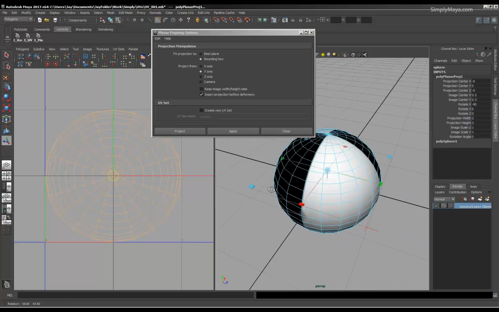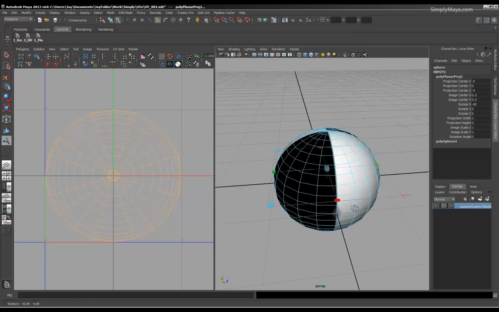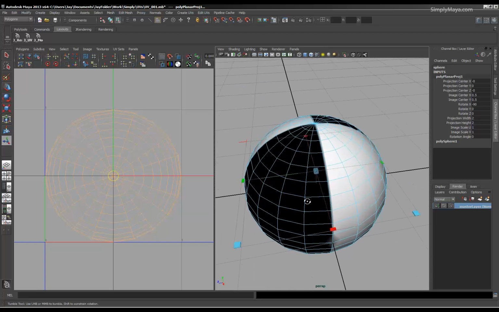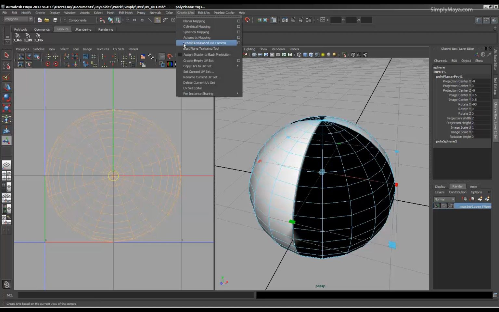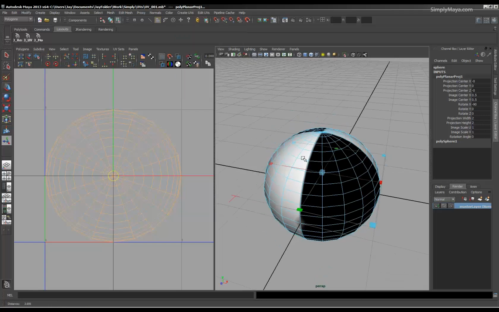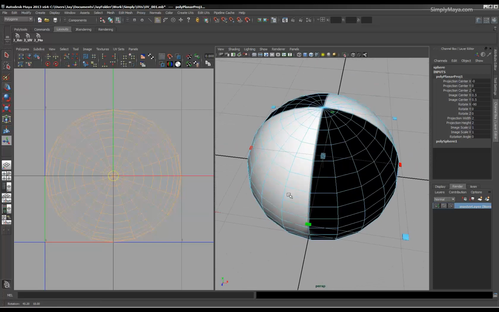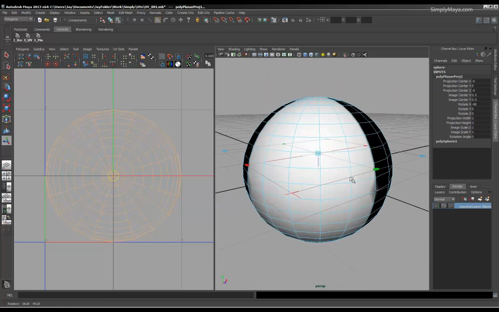You can see the projection manipulator, and what that's done is projected our UVs straight through the center, or through the top of our sphere. I'm just going to close this off. It's also applied our checker map, or its standard projection, which you can see up here. In Create UVs, the assign shader to each projection option did this automatically, so obviously a slight bug there, but it's assigned this shader anyway.